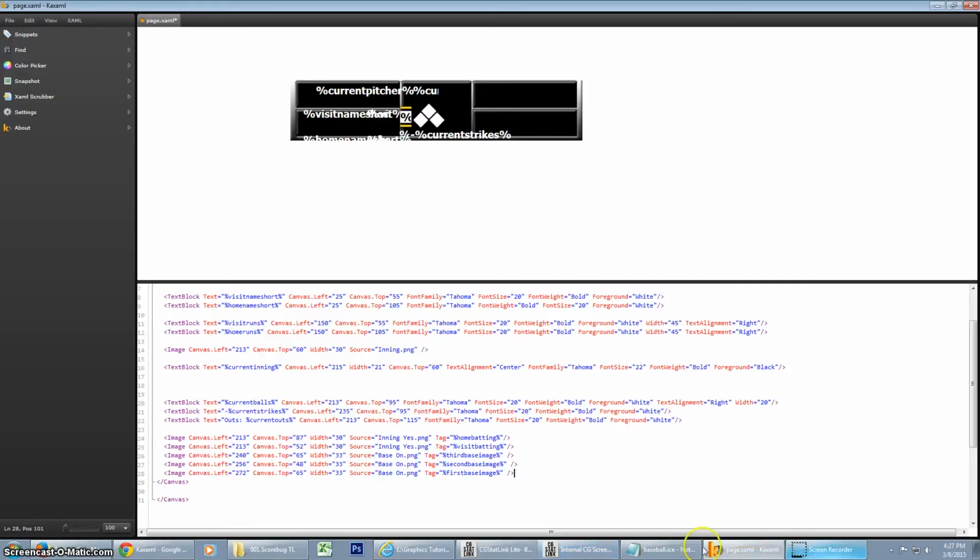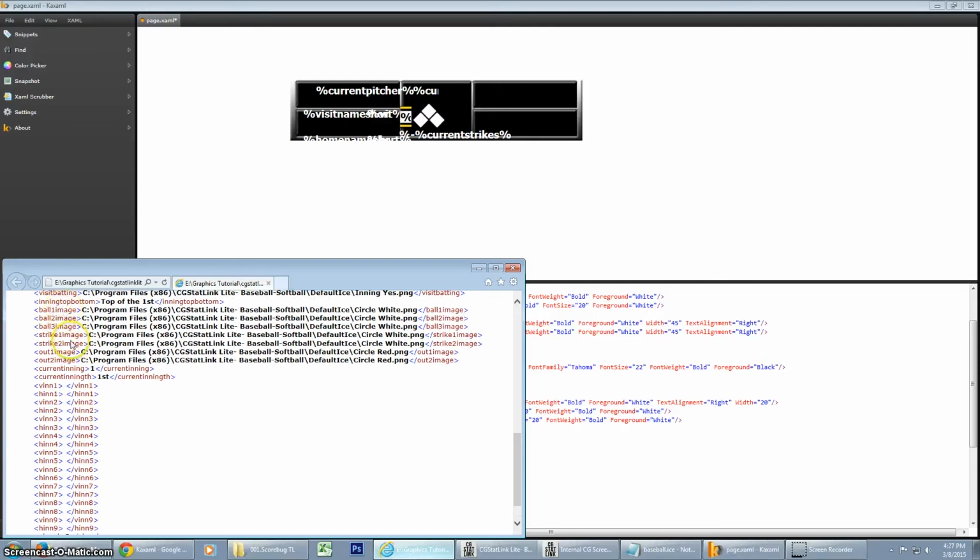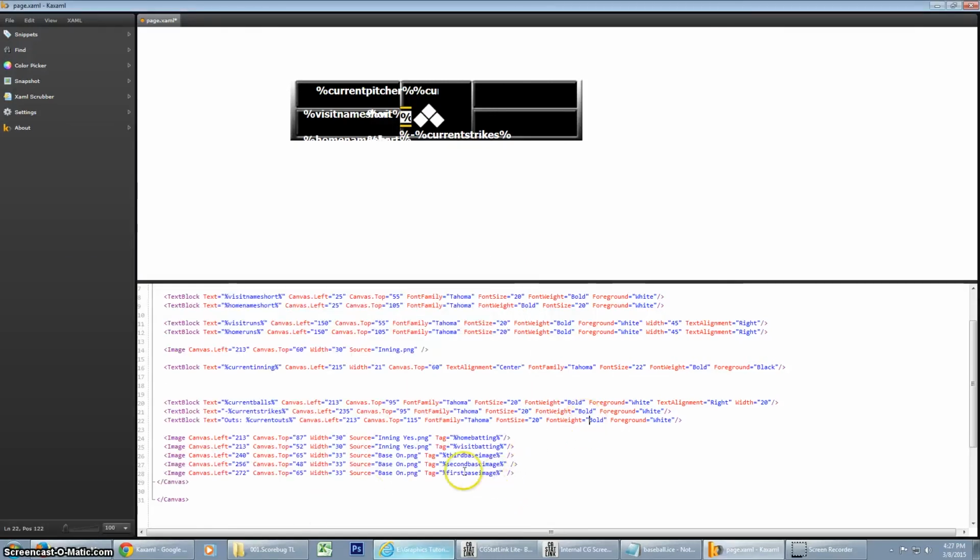So what I'm going to do, I'm going to come over to our list of our XML outputs. So you can see here out one image and out two image, those are the two we have there, and then we have strikes and balls. I'm just going to do the outs for now. So just to make this really easy, I'm going to copy this.